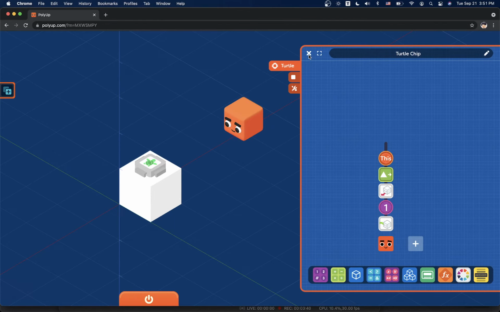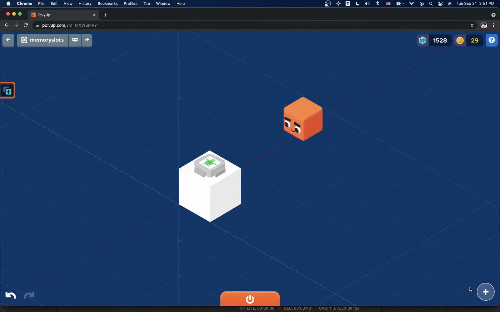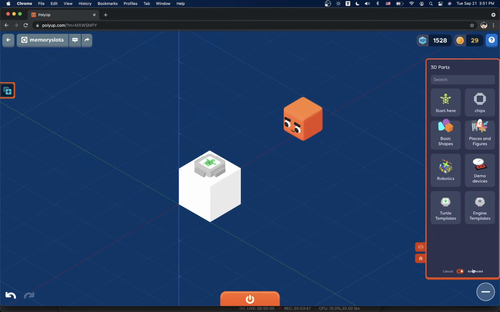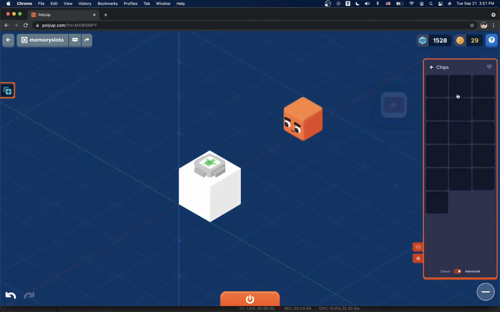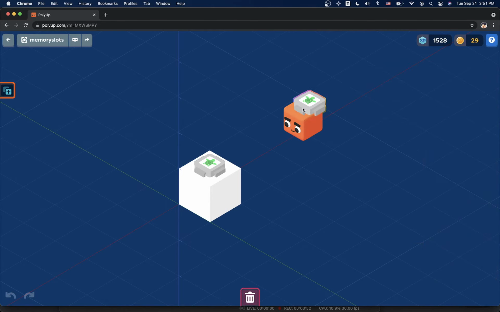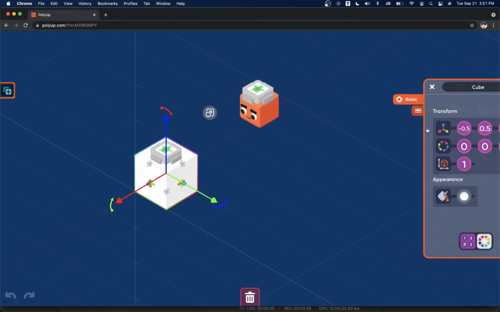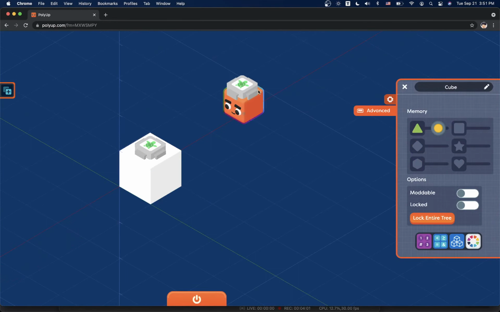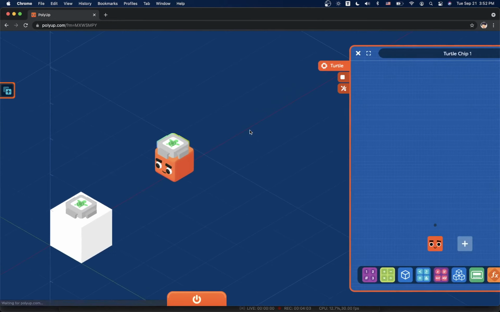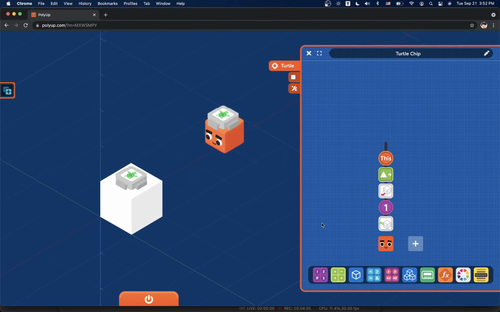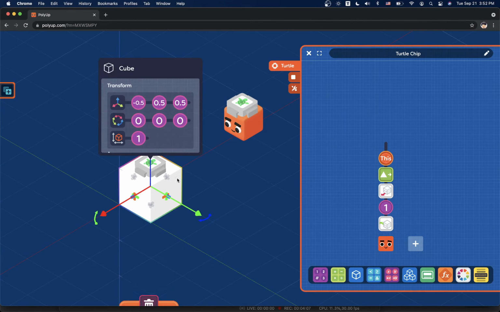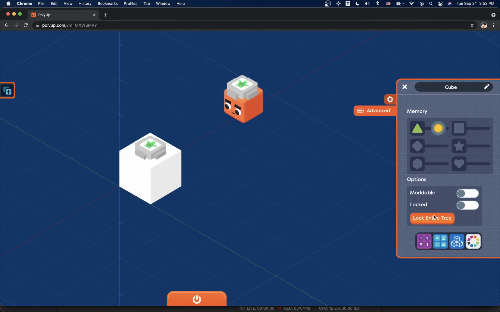Now let's see how we can adjust the memory of this part with another part, like Poly, for example. Let's say we want to adjust the triangle value to something else. Now let's add another initial value. That's 1.